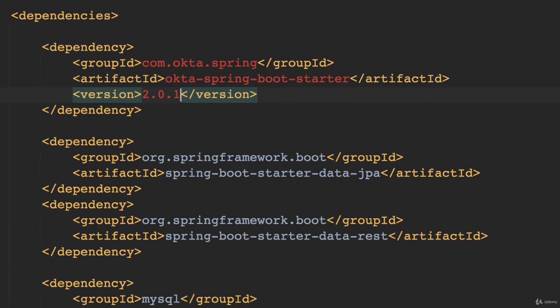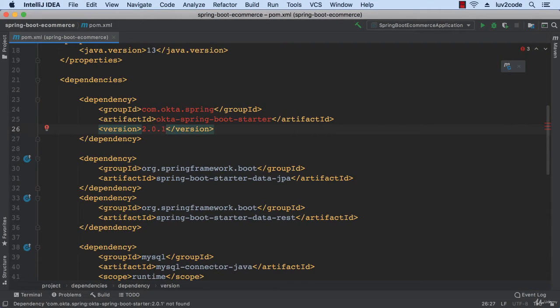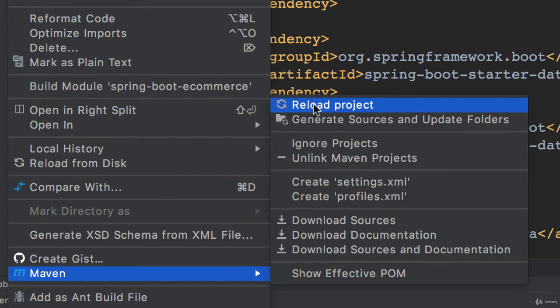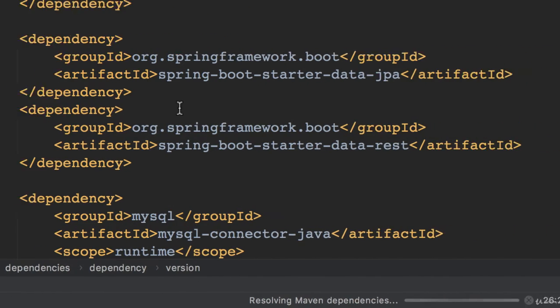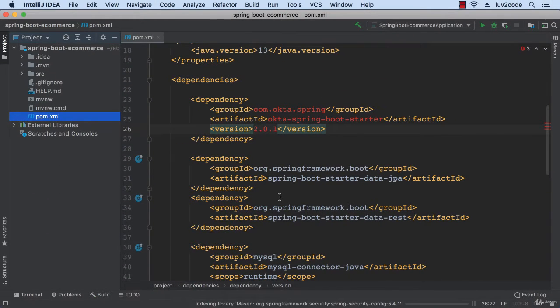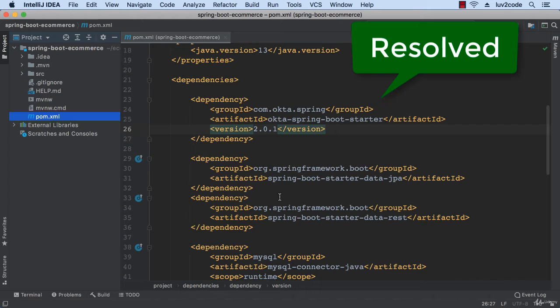Now it's red. We can resolve that by simply having Maven update the project or reload the project. So I'll just swing over here to this POM file and I'll simply go to Maven and say reload project. And give it a bit. It's going to download some of the jar files from the internet. But then over time, once it does all of its special magic, then everything is resolved and we're A-OK. So that part's good.